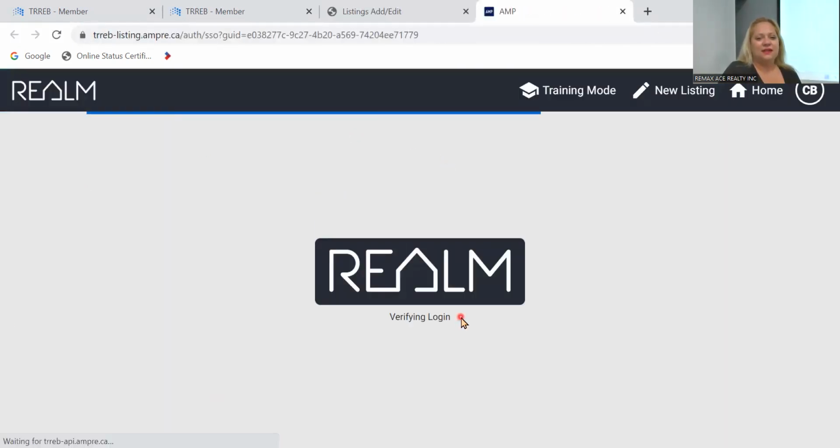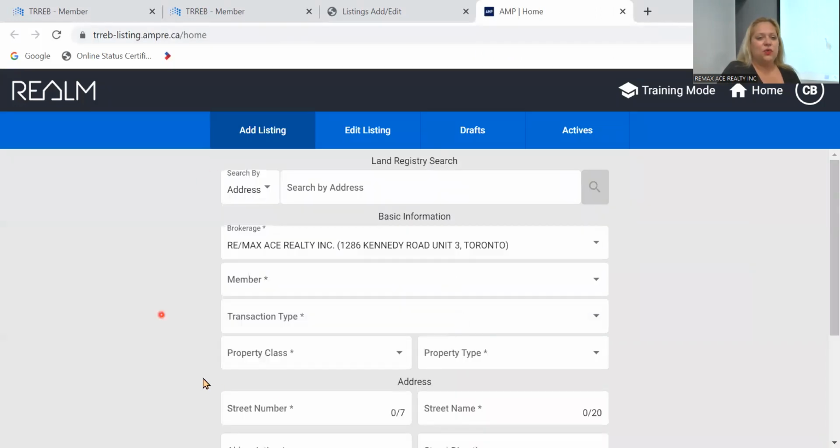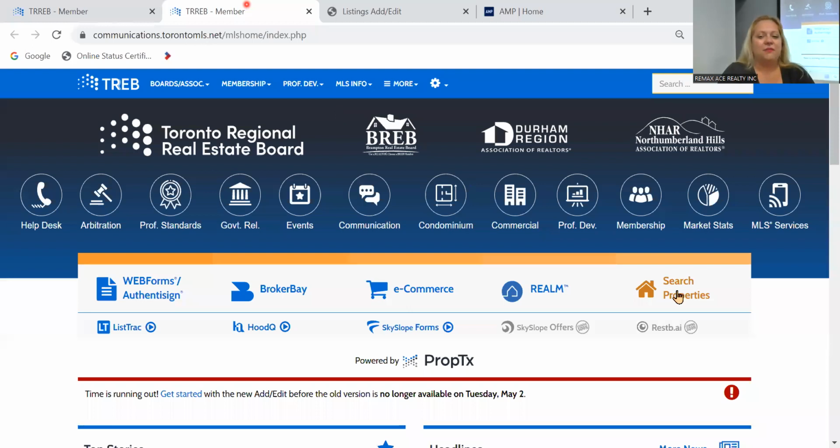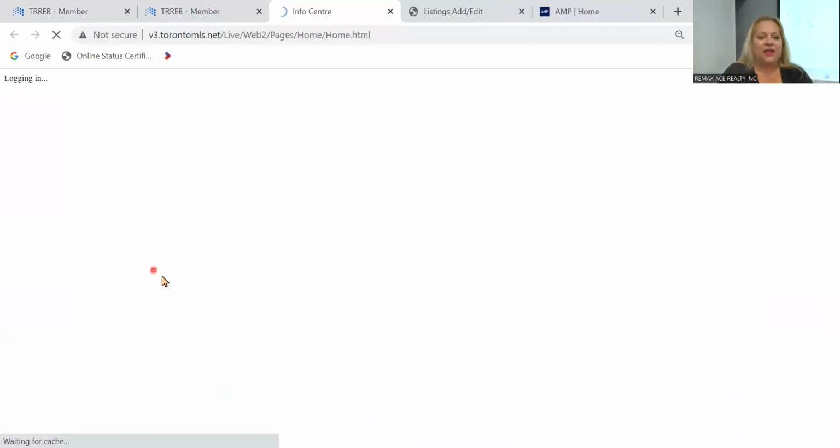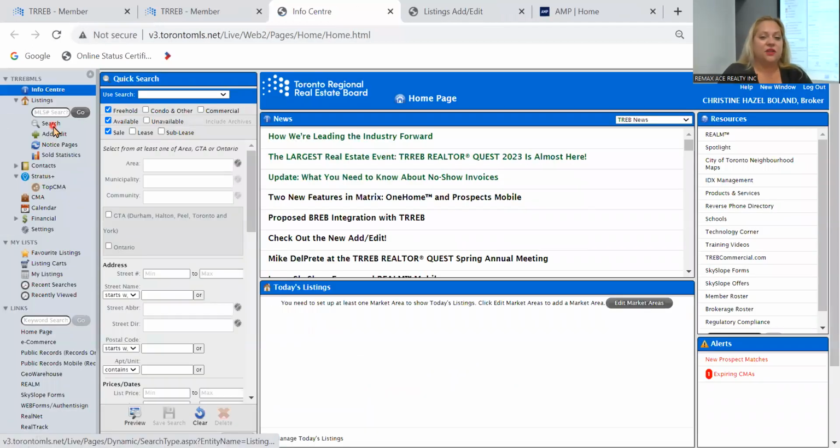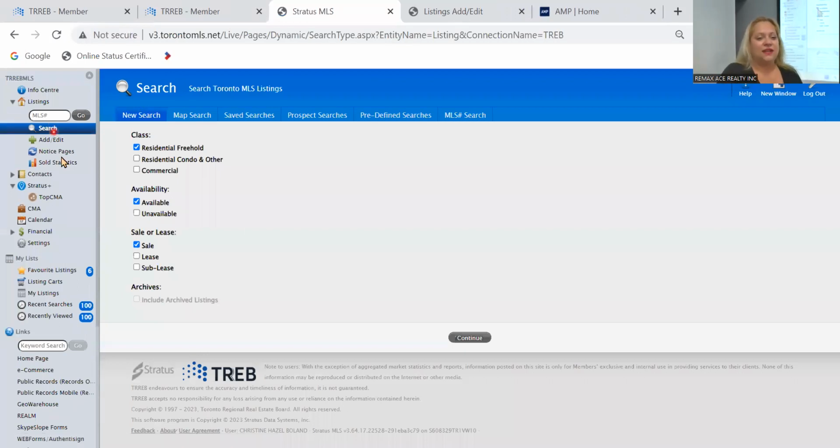Okay, and it brings you into the new realm. So we're going to imagine that we have this listing to load today. We don't actually have one to load, so I'm just going to look one up. Again, I'll use around the office, because everybody has a good idea of where that is. So I'll look up something that's sold previously.